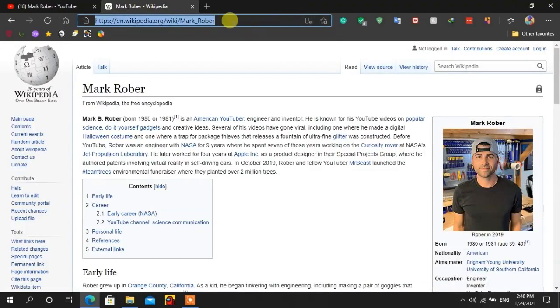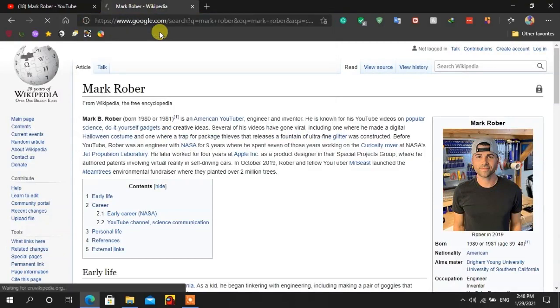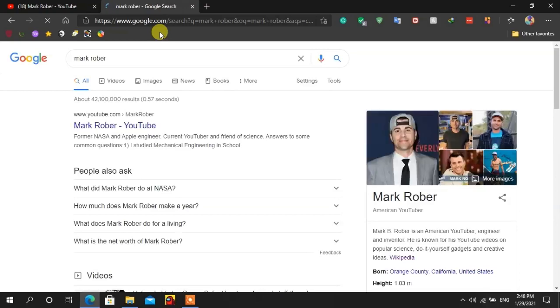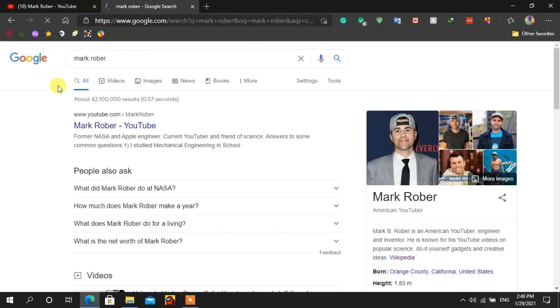The next is Ctrl plus L. What this does is highlight all the characters in the search bar so that you can easily type another thing in there. If you want to search for something, you can just press Ctrl plus L and it will highlight all the characters there. A similar key combination that will do the same thing is Alt plus D, and it also selects all the characters in the search bar so that you can just type over it and it will take you to where you want to go.